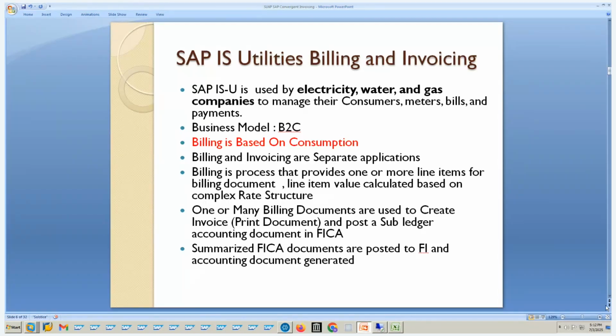As far as rating is concerned, the billing module will take care of the rating activity. It is based on the rate structure. We design the required rate structure in the configuration of the billing process. So a billing document is prepared. Now, billing is a separate application in ISU, and invoicing is a separate application. Whereas in sales and distribution, both are the same. But in ISU you have two distinct, separate applications. Billing is a separate transaction, and invoicing is a separate transaction.